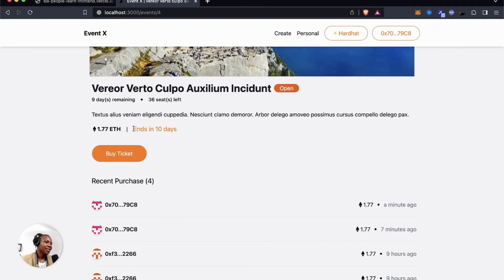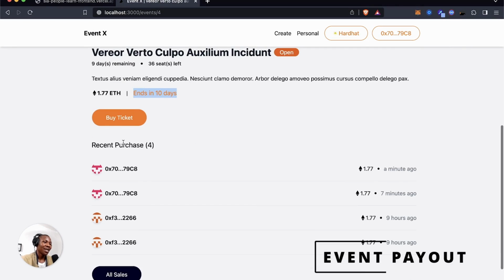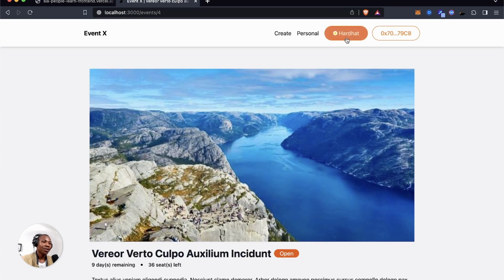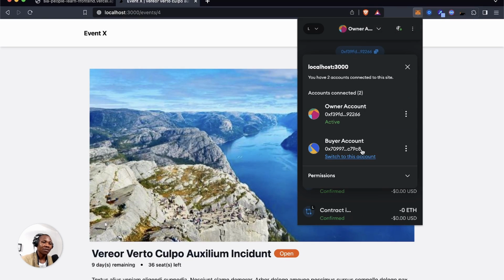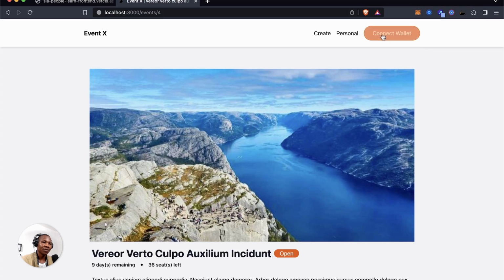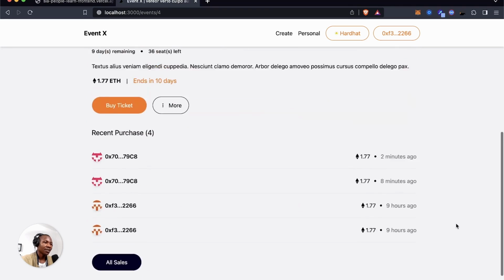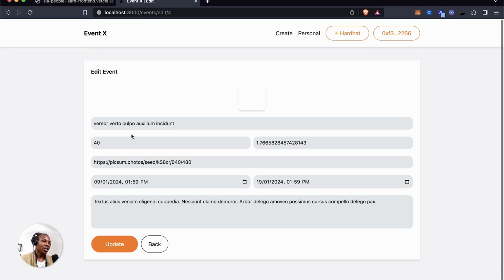Okay, so this ends in 10 days, so there's no way that we can pay out this particular one, but we can do something. What we can do here is switch to the account of the owner, just for manipulative reasons, but you know how it goes. So let's do this. Sign in. I'm going to first change the name of this function.